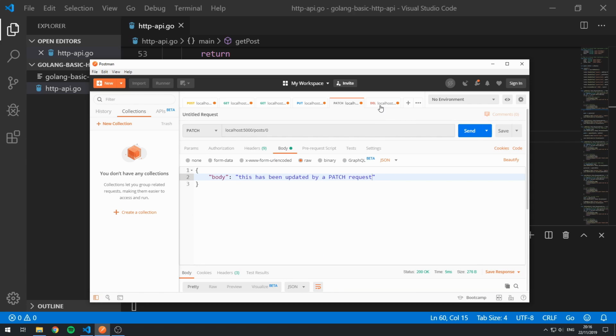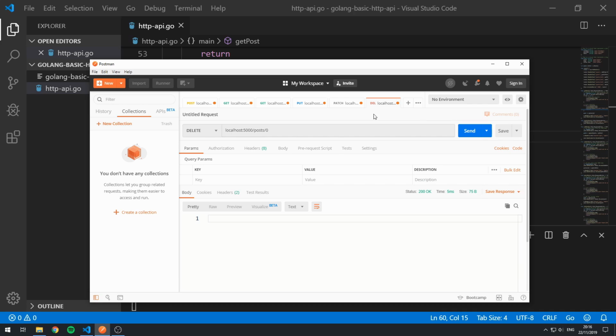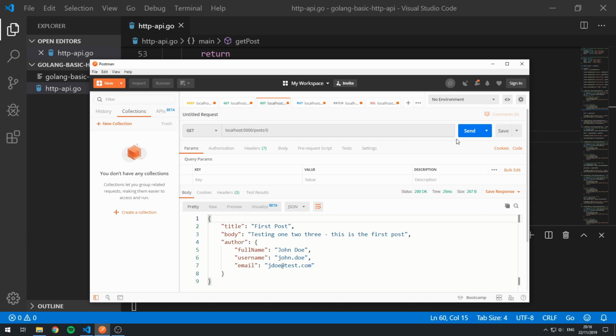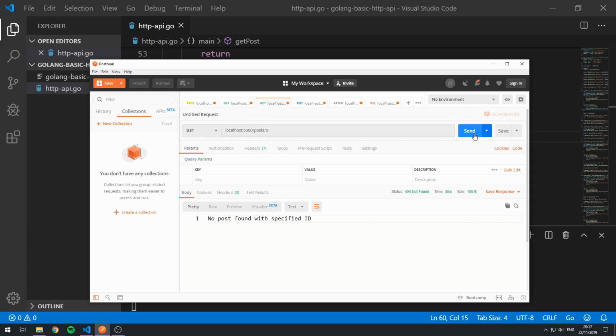And the final route that we have to test is the delete route. Okay, so let's make sure that this is /posts/0, and let's make sure that the method is delete, and let's go and click send. Okay, and we get a 200 OK status. That looks good. Let's now go to the GET request, and let's send this request. And here we get a 404 not found because it doesn't exist, because we deleted it. Awesome. Okay, so that's working.